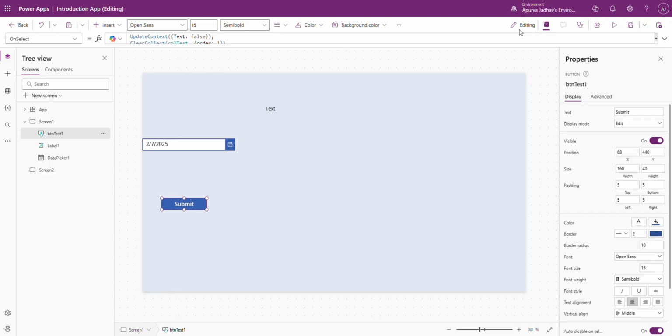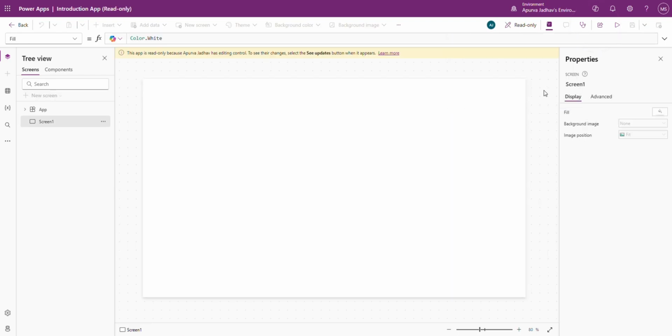Now with Power App's new update, which is co-presence, you can also have another person here. Let's see how that works. Now here I have opened the same app from another account. You can see this account has read-only access and it shows that I am editing this application.